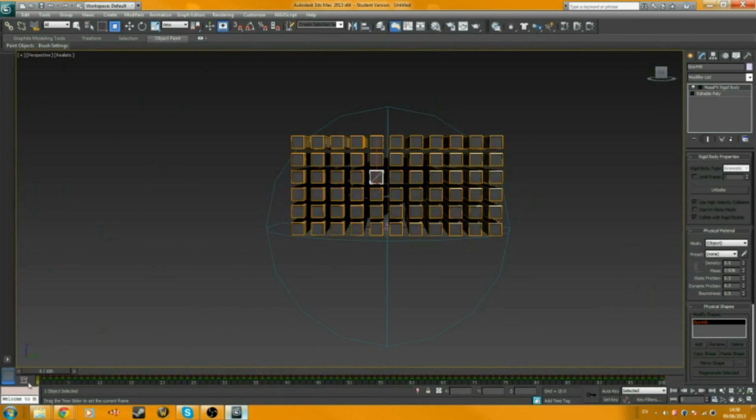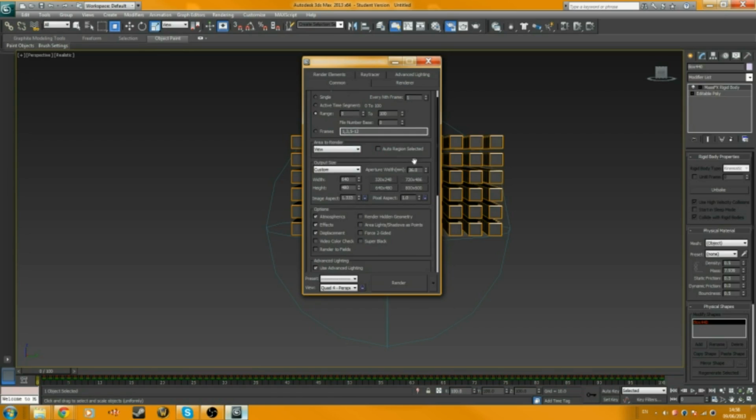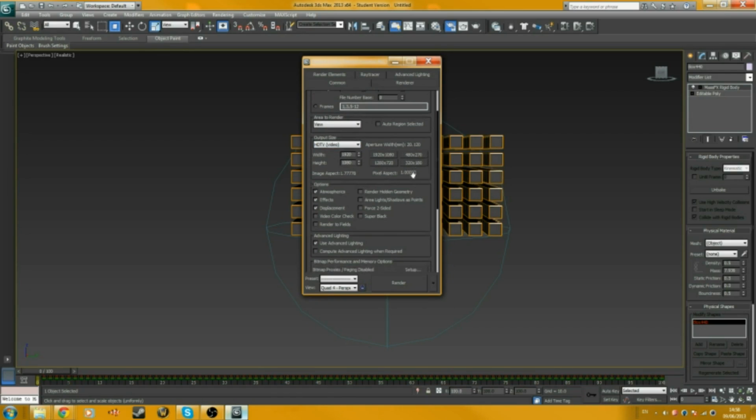Okay, now I'm going to show you the render settings that I use. So let's go into my render setup. Okay, so range 0 to 100, of course. I'm not actually going to render this because it takes about an hour and a half for me when I do it. 1080p, so it's HD.